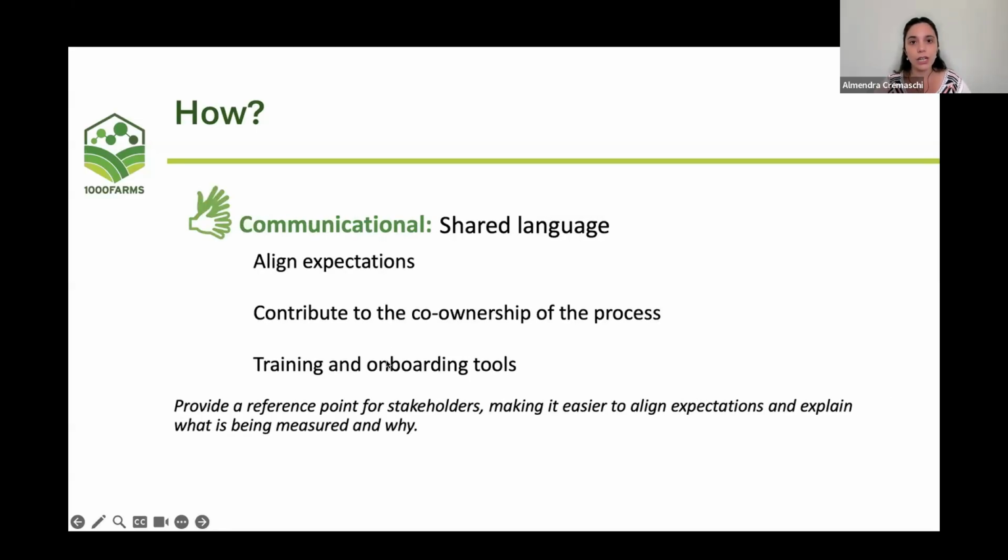SOPs deliver important communicational benefits too. They provide a shared language and reference point for breeders, extension officers, and farmers, making it easier to align expectations and explain what is being measured and why. Clear and harmonized procedures support the communication of trial narratives, contribute to the co-ownership of the processes, and help build horizontal relationships, therefore enabling researchers to interpret and compare results across environments and seasons. At the same time, SOPs also function as training and onboarding tools, preserving the institutional memory and continuity as teams, partners, or capacities change over time.